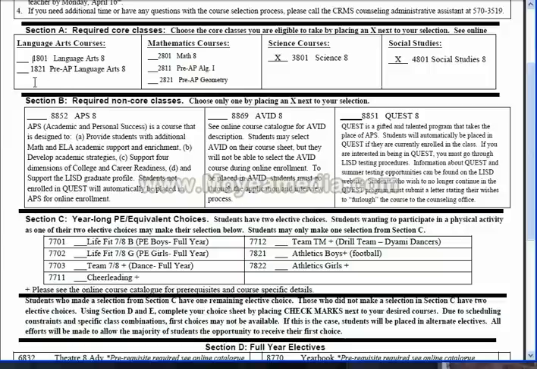We move down to Section B. Section B are your required non-core classes. If you are currently in Quest, you'll put an X here next to Quest 8. When you get to the Texas MyZone website, you'll notice that you're automatically enrolled in that class. In other words, you will roll up automatically. If you do not want to be in that class, you will need to follow these instructions here. Additionally, if you are enrolled in Quest 8, you will also automatically be enrolled in Pre-AP Language Arts. All Quest students are automatically taking Pre-AP Language Arts.